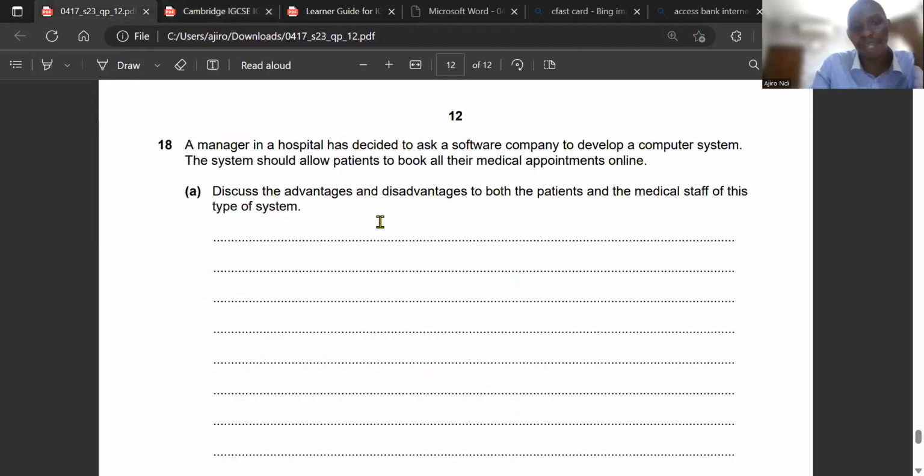Let's look at the question. In medical, we could say that if it's online booking, you can book a medical appointment 24/7. Anything online, you can do it at any given time. And booking can be made last minute, unlike physical booking, where once they have closed, they have closed.